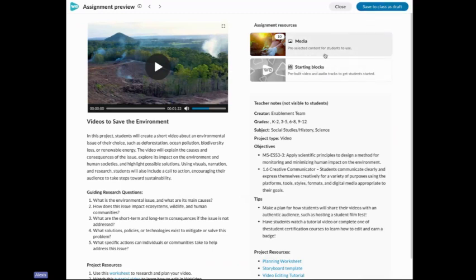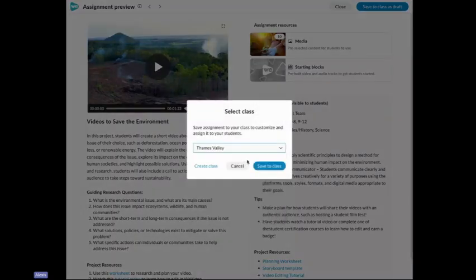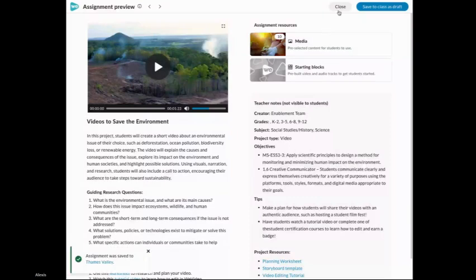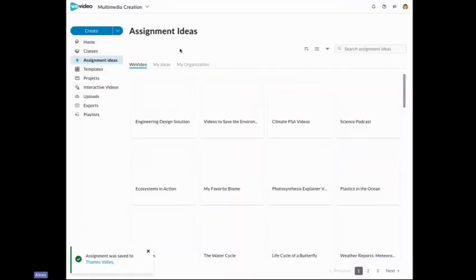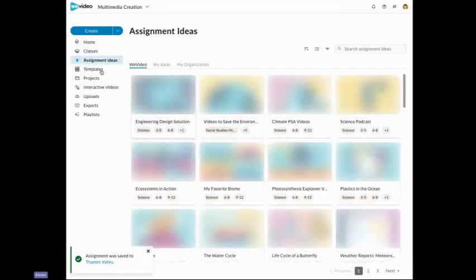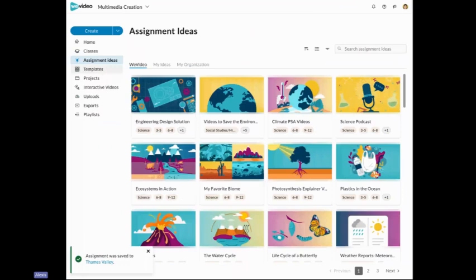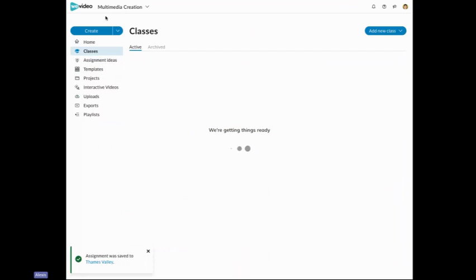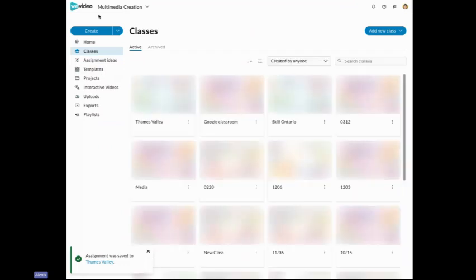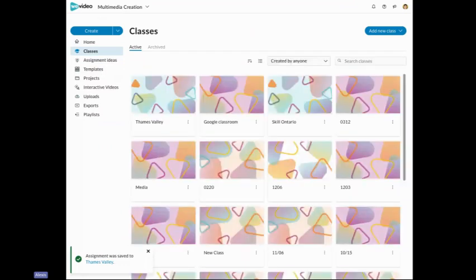So you can certainly save this as a draft to your class, and your students will then be able to access that assignment with all the instructions and that built-in template as well. We have one more minute left, but let me try to log in as a student so you can see what that looks like in action on the student end.